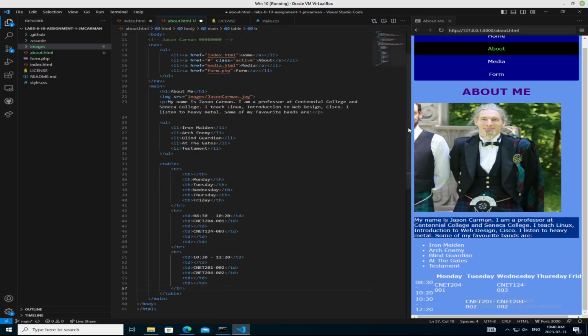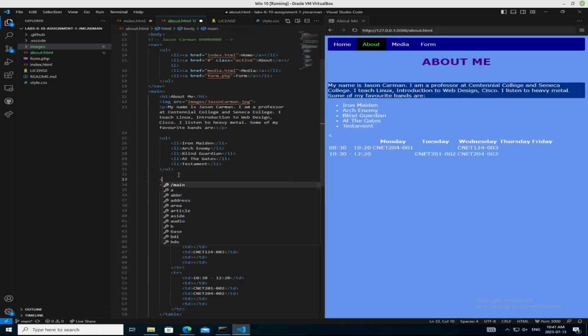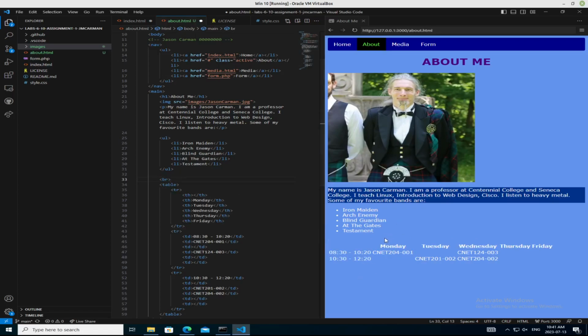So there's two, and let's resize this so you can see a little bit better. Look at that. It works. So you should go in and finish the remaining items. I'm not going to do that. I'm just going to go down to the next thing. So let's pretend my schedule is done. My table's closed. What's the next thing we're doing? We're going to insert a break tag right here. Just to push that down a little bit.